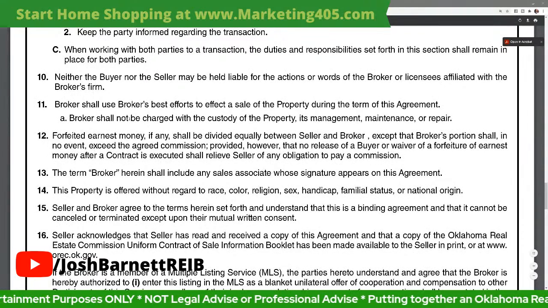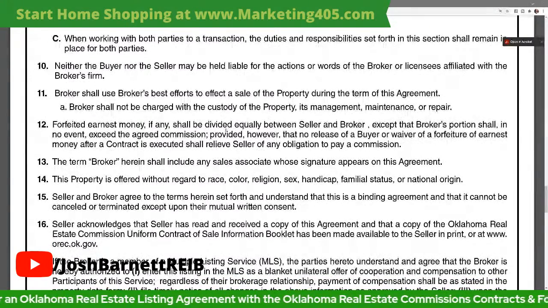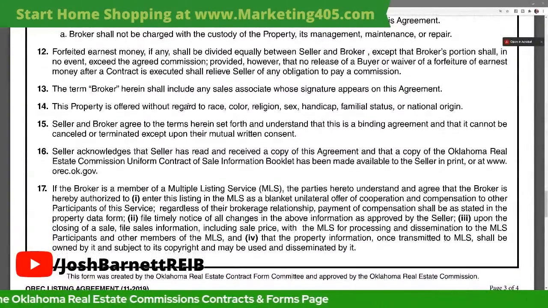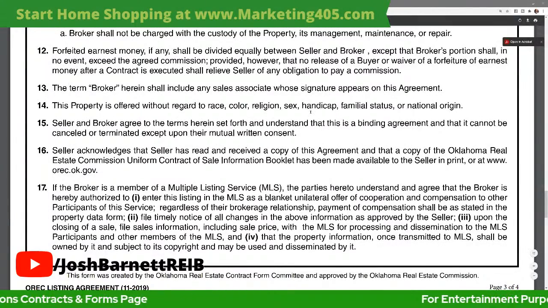And then we're not being charged with custody of the property on number 11. It points that out too. We're not in charge of the maintenance, the repair, or the management of the property. And then it talks about earnest money if a deal goes south. It talks about the term broker. It talks about selling the property without regard to race, color, religion, sex, handicap, familial status, or national origin.